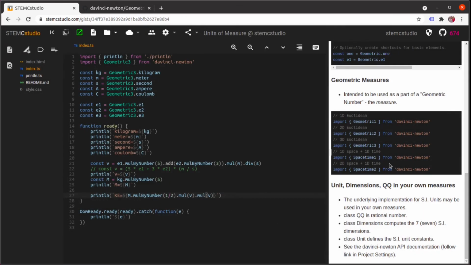And then finally, what happens if you want to implement your own units of measure? Well, we can discuss whether that's a valuable thing to do. But basically, the approach in davinci-newton is that we build off a class called QQ, which represents rational numbers.